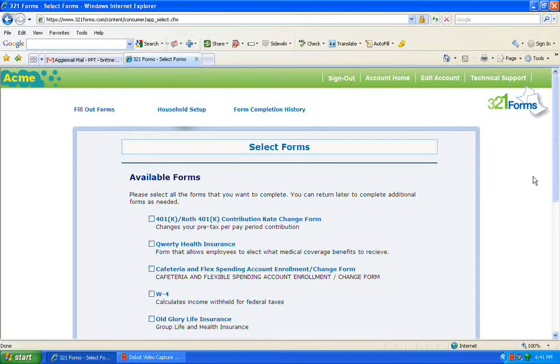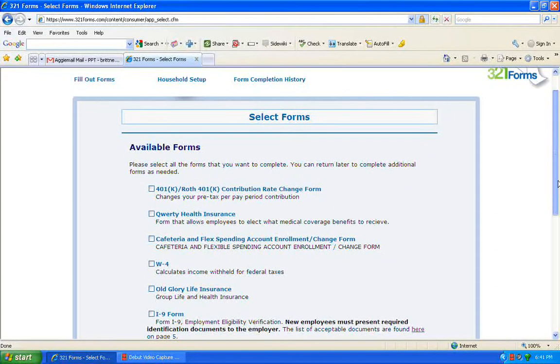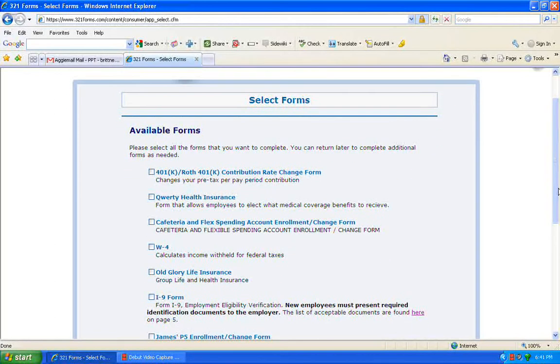All the forms that have been made available to us by our HR staff will show. This automatically takes you into the screens where you can fill out the appropriate forms. And know that this information that you have just filled out in your household will be populated across the multiple forms.